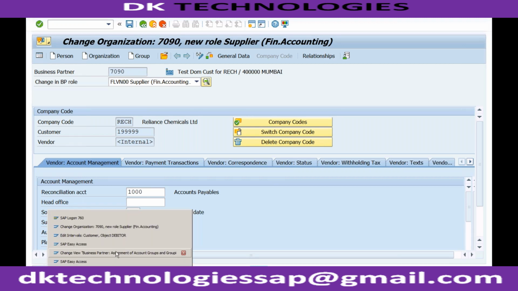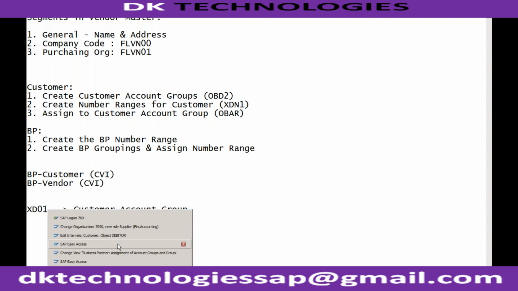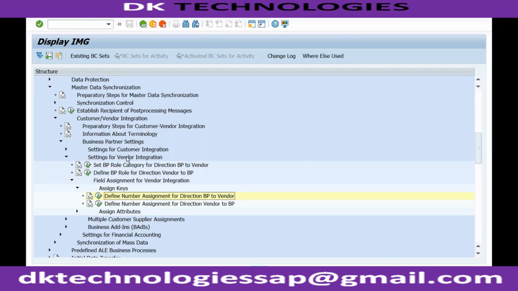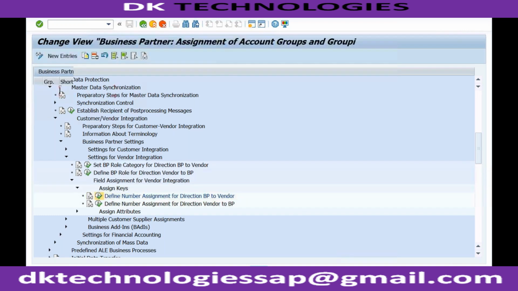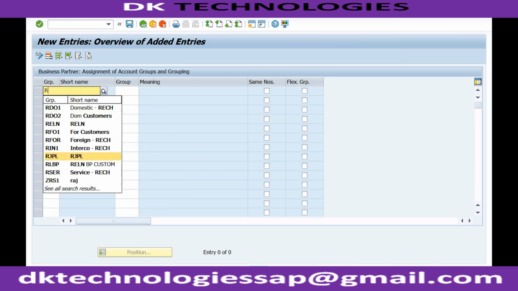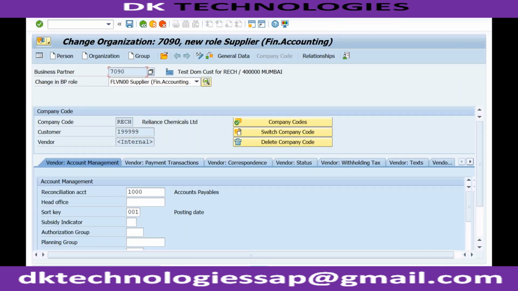So now I want to do the last setting for BP to vendor, again using CVI, because you can see the node is completely different for vendor settings and customer settings. If I come out of this, currently I'm in the vendor integration. Here I'll create a new entry. I'm trying to extend 7090, which is RFO1. Yes, RFO1, it is clearly showing here.